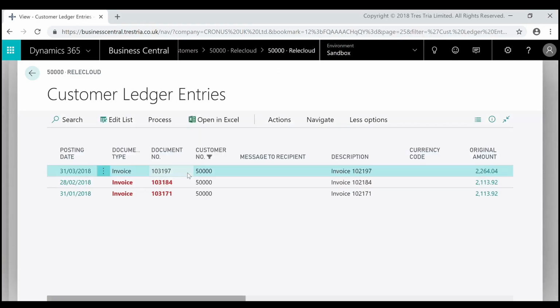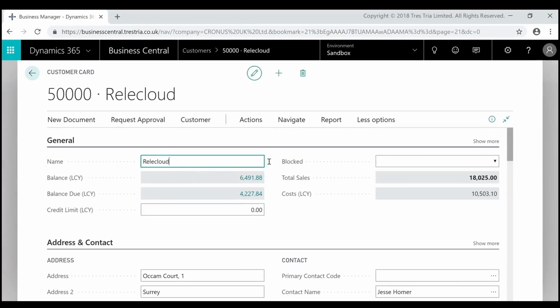If I've made a mistake, I can take out the text that I entered, if I've perhaps entered it in the wrong field, and take what was there before.